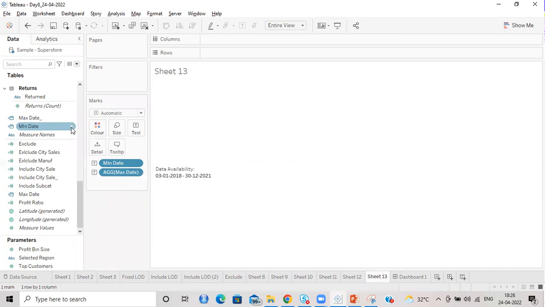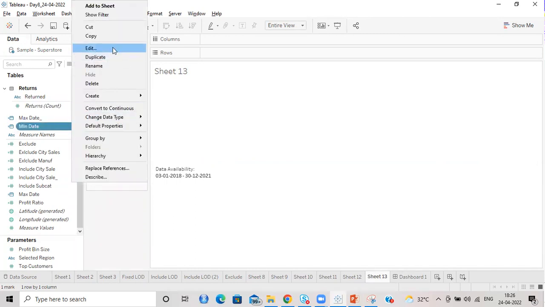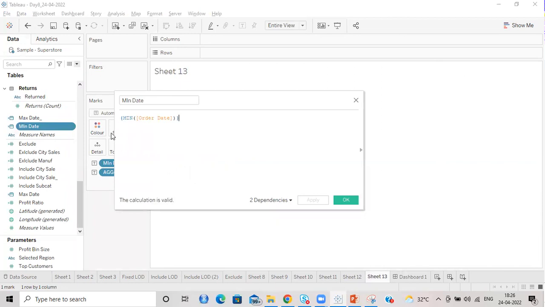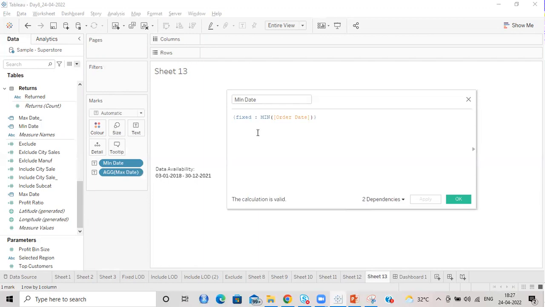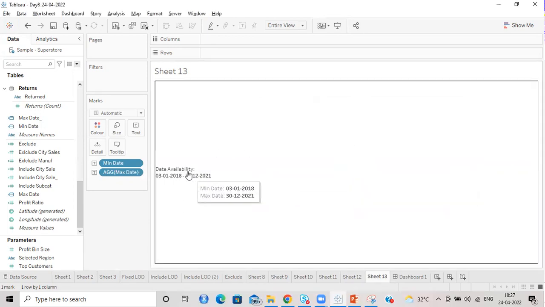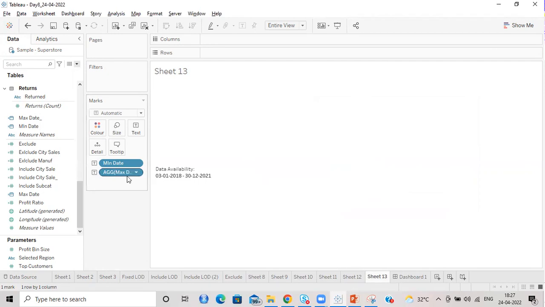The reason I say table scoped LOD is because it is calculating for the entire table, not based on any dimension. This is equivalent to writing fixed colon. See, I'm not using any dimension here, I'm just saying fixed colon and min of order date. If I say apply also, there will not be any change to my calculation, because I'm not looking at any dimension. I'm just saying, give me the min date for my entire table. So this is a table scoped LOD. This is one use case.